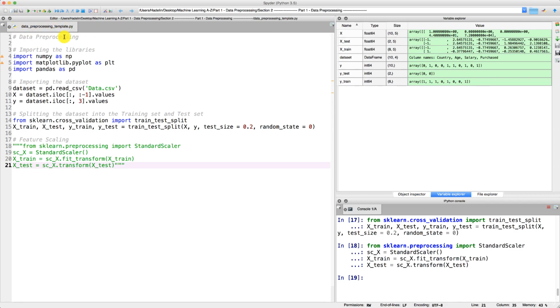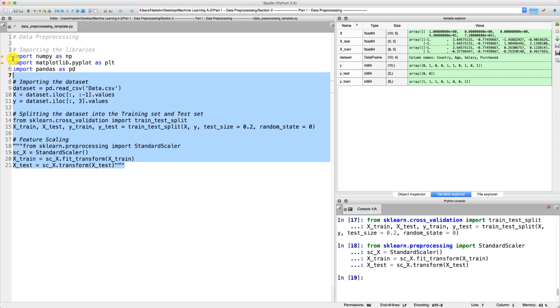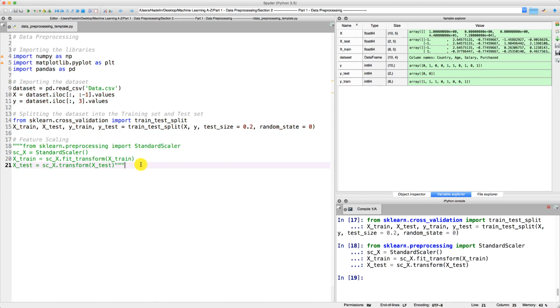We can save it and now the template is ready. So what we'll do at the beginning of every machine learning model is that we will take all of these from this Data Preprocessing Template Python file, copy this, and we will put it at the beginning of our machine learning models before building the model itself. So you will see we'll be very practical. This will save us a lot of time and we won't have to change much stuff.